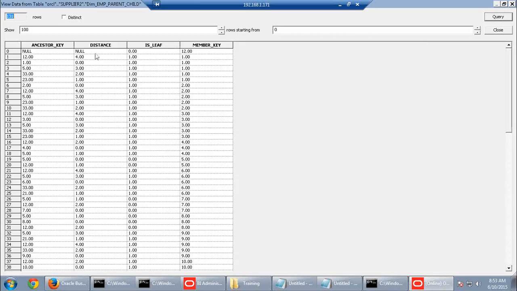So we had one guy called Alansis, who is a member, right? Suppose, say, 12. Member key is 12. His ancestor is, you don't have any manager, and his distance is null. Is this a leaf node? No. Okay, now I am starting with 12.